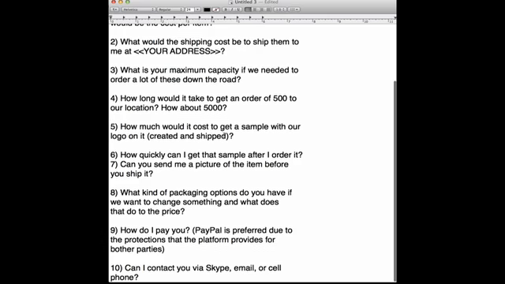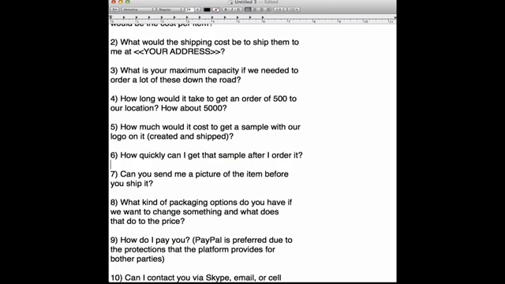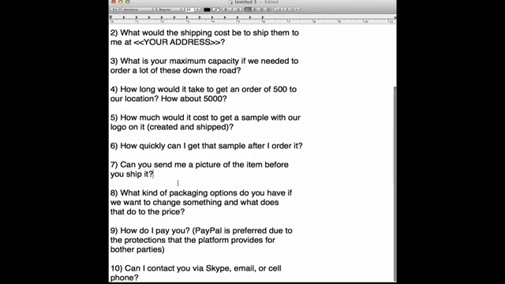How long or how much would it cost to get a sample with our logo on it? So created, shipped, sample with our logo, so it's the actual finished product, not just a sample of the item. How quickly can I get the sample after we order it? Okay. Can you send me a picture of the item before you actually ship it? So when you actually create the item, put our logo on it, can you send me a picture so I can see if it looks right before we have to wait?